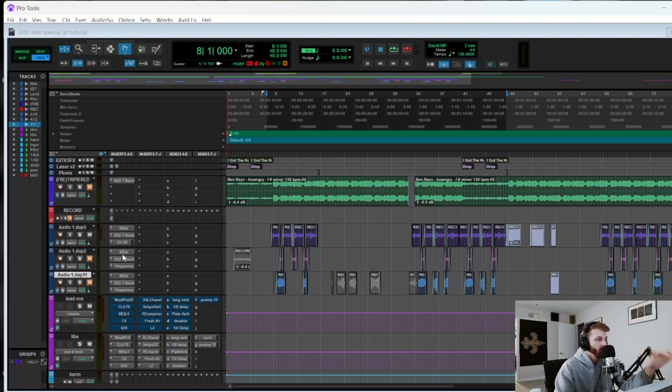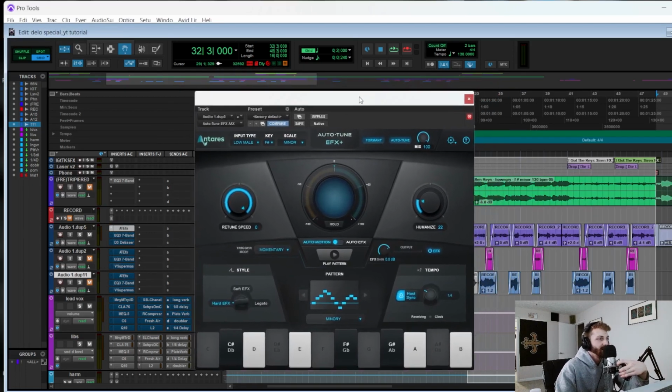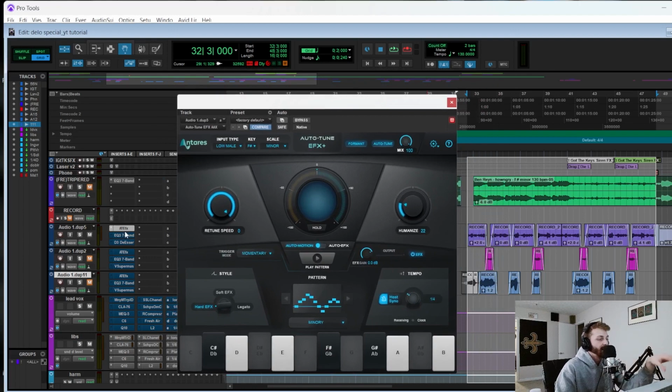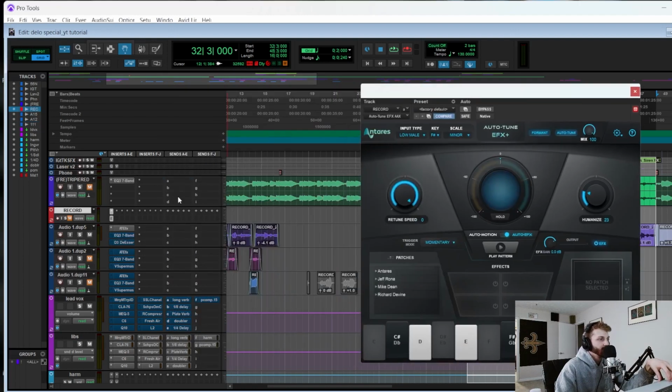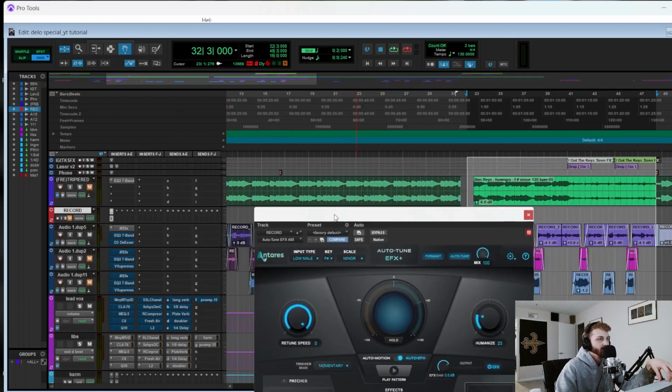But I'm just going to walk you through this step by step with literally no plugins on anything. And then we're just going to slowly build it all together. But yeah, so the first thing I always do is I want to set the AutoTune correctly. So I go to my record channel and I set the AutoTune to the key of the song.